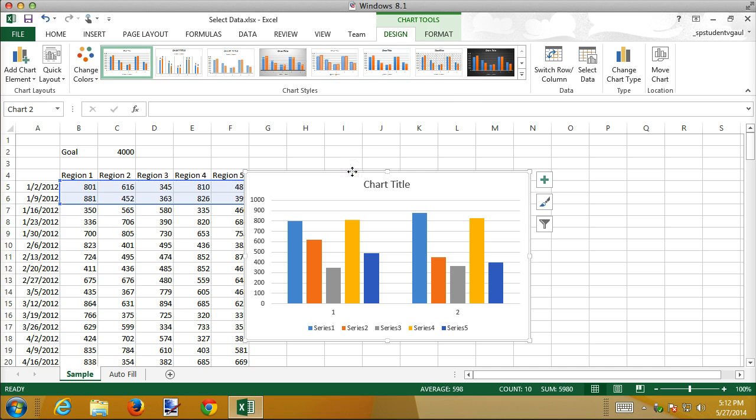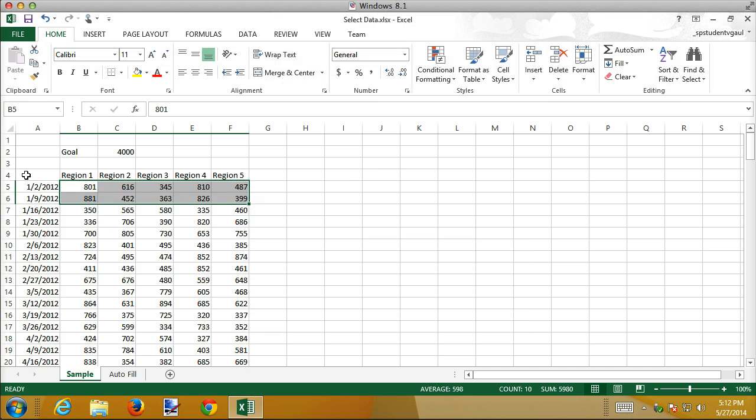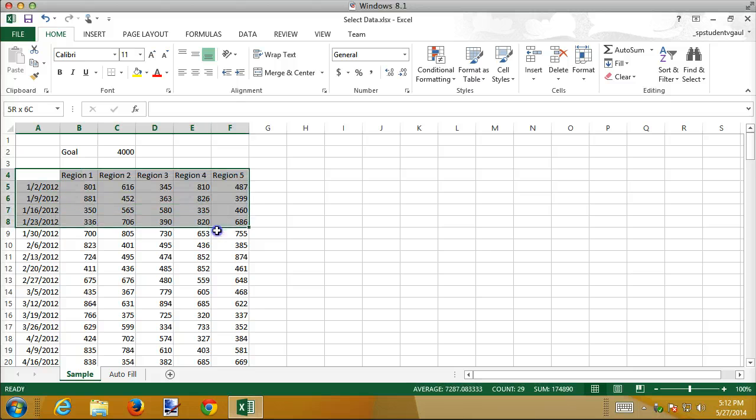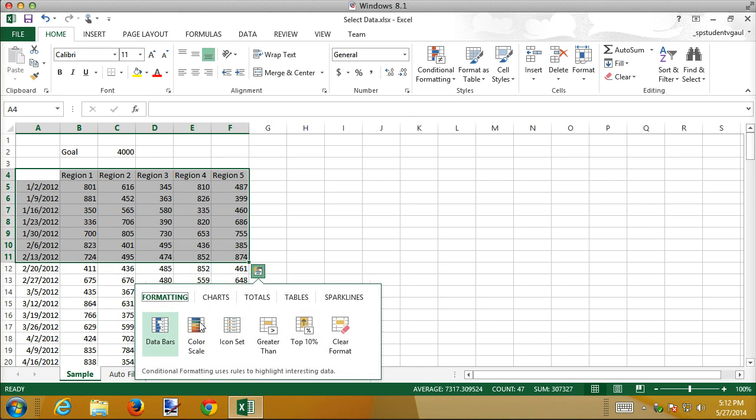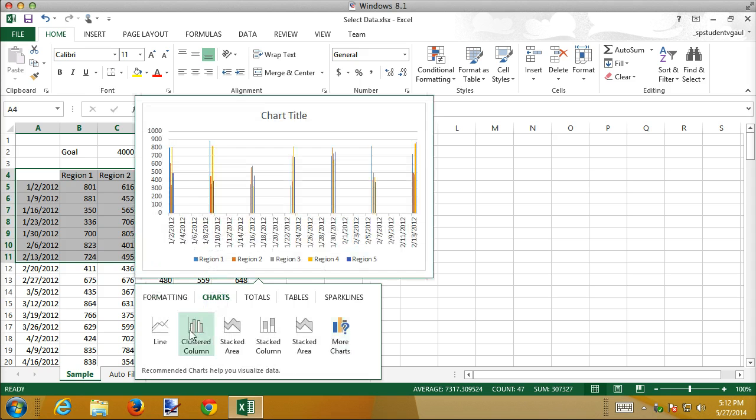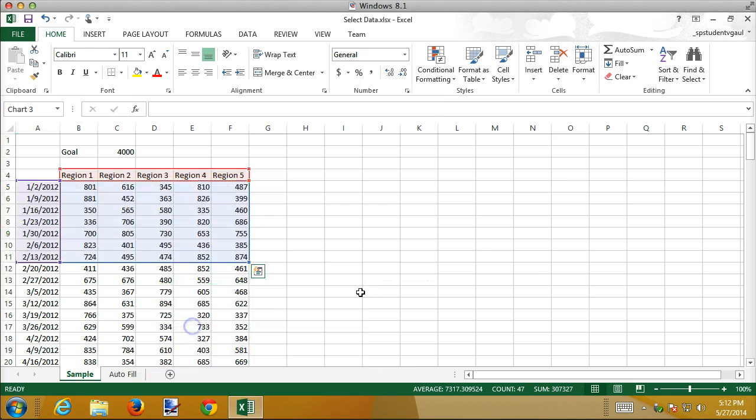But I still don't have the region names and the dates. And the obvious solution here is to pick the dates and the region names. So I'm going to pick a bunch here. And let's see if you can graph that for me. Here's my quick analysis tool. Charts. And I want a clustered column chart.